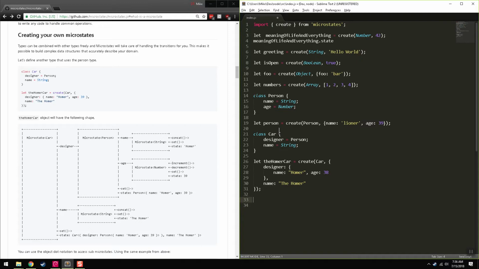So nested microstates. Age would be a microstate, name would be a microstate, designer would be a microstate, and then that is all a member of a larger car microstate. Once again, still not sure why they're called microstates. Don't understand the micro prefix, but I'm going to stop mentioning it because it's going to get annoying if I keep doing it. Should we go back and read all the docs, or just... It's not covered. Interesting.